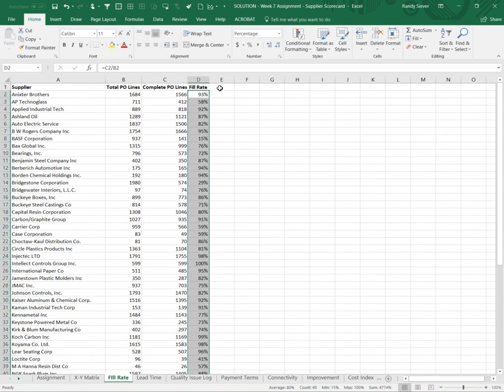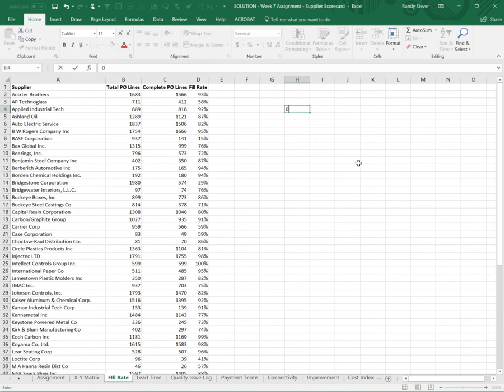Now fill rate itself is nice, but we need a way to score this criteria. Basically what we're going to do is break things down into buckets. I'll walk you guys through how that works. So basically we're going to create some ranges. So let's say 0 to 60% is going to be a 1. 60 to 70% will be a 2.